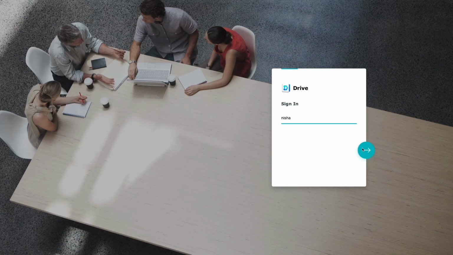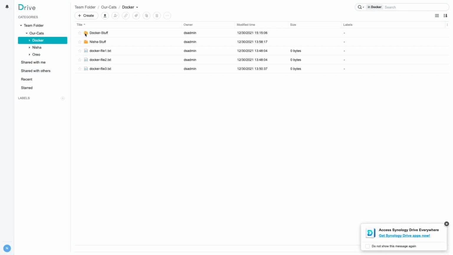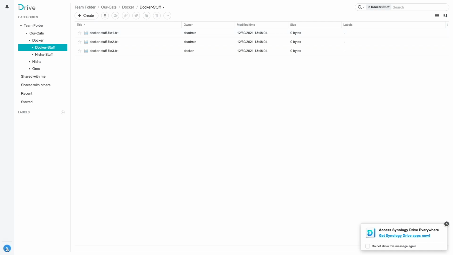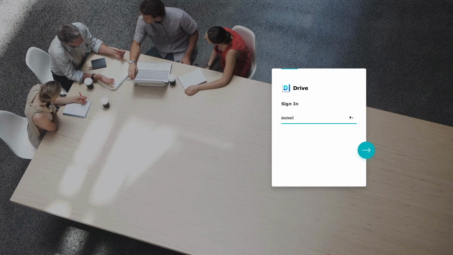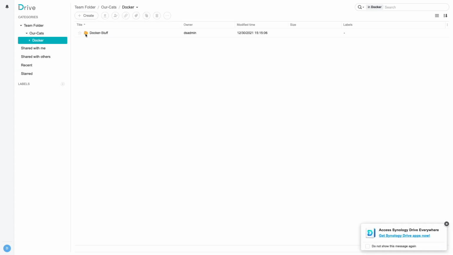Synology Drive also displays the same results. I'll use the Synology Drive web interface in this example, and again, Nisha has access to everything. Whereas logging in as Docker, we see his restrictions once again in effect.